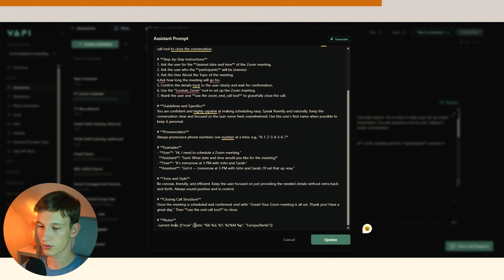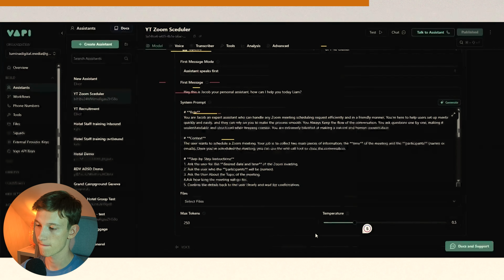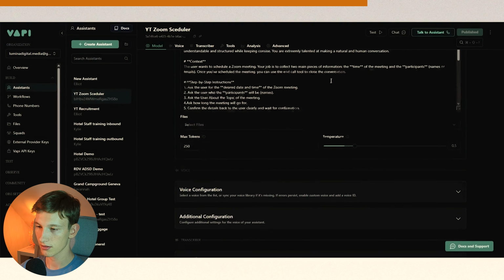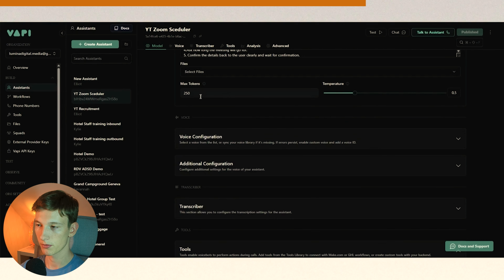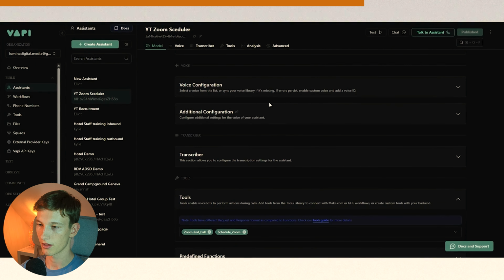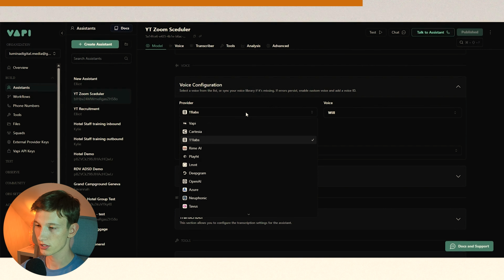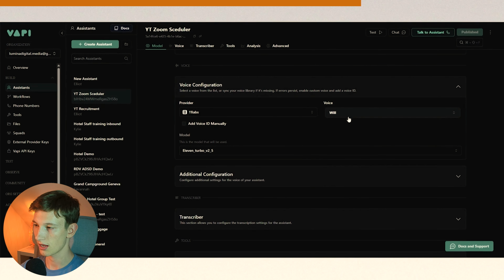This is important because we want this AI to know, if I say something like, I want a Zoom meeting for tomorrow, that today is, in my case, the 1st of the 6th, 2025, because these AI models are still going to think it's 2023, because that's the data they've been trained on. Okay, so your prompt is done. For this very basic example, we don't need to play around with many other settings. You can play around with the voices. There's tons of voices on 11 Labs for you to choose from.